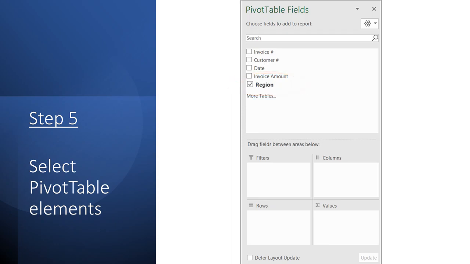And when I do that, when I check on that and it makes it bolded at the top, it's going to put the word region down in the rows by default. I also could drag and drop it, but the easy thing is it knows that's probably where you want it. So it's going to automatically put region into the rows for you.